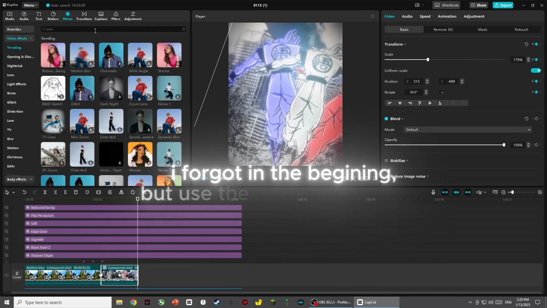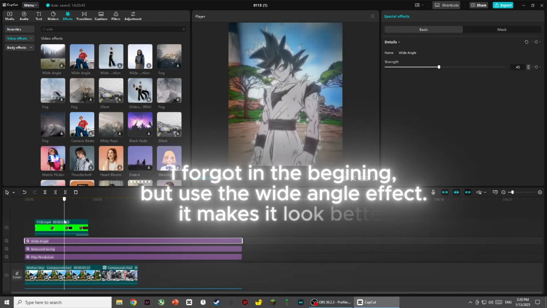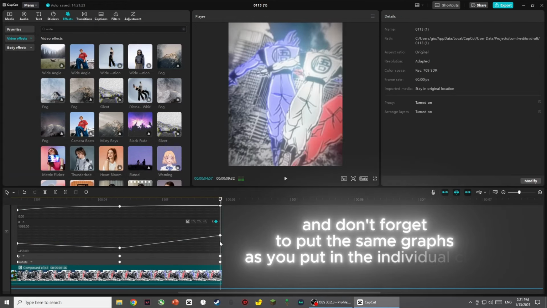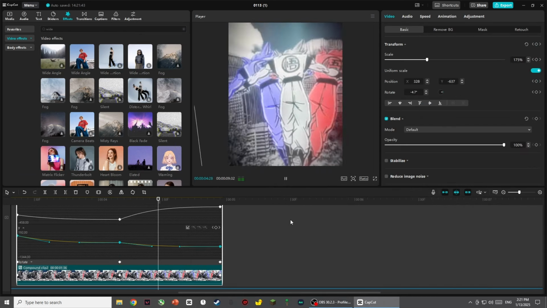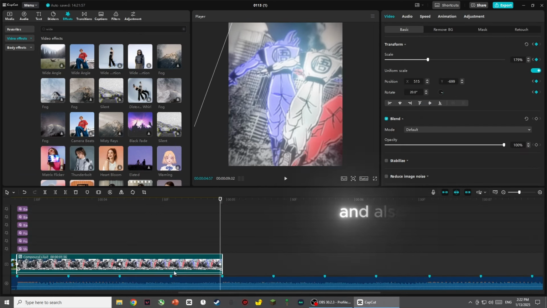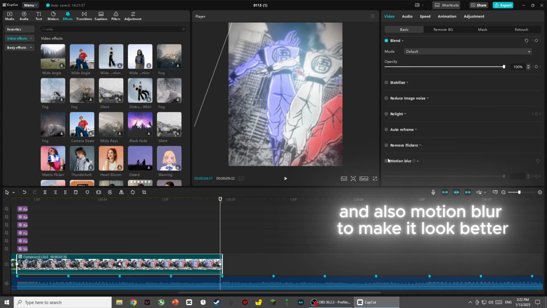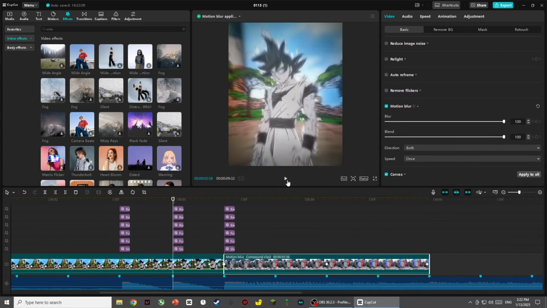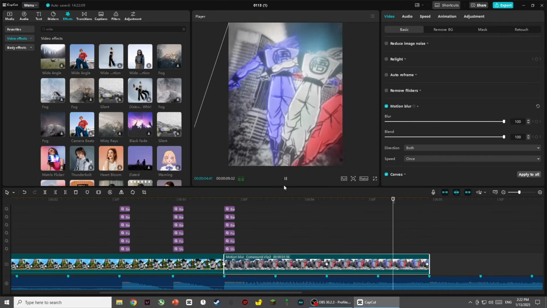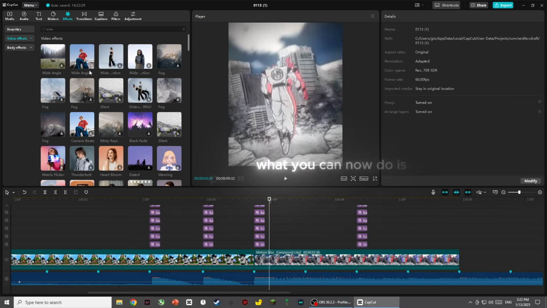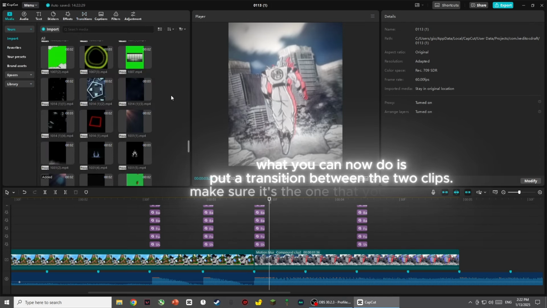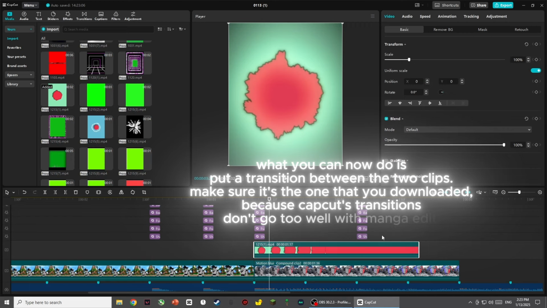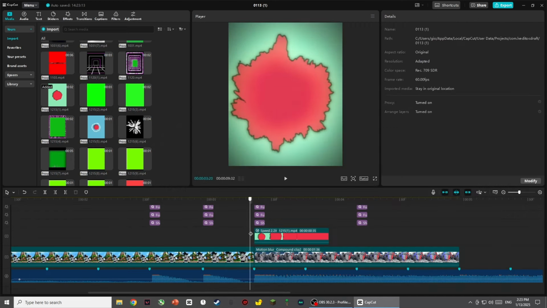I forgot in the beginning, but use the wide effect. It makes it look better. And don't forget to put the same graphs as you put in the individual clips. And also motion blur to make it look better. What you can now do is put a transition between the two clips. Make sure it's the one that you downloaded, because CapCut's transitions don't go too well with manga edits.